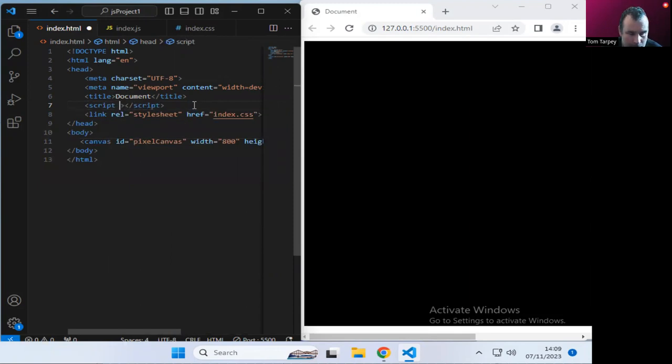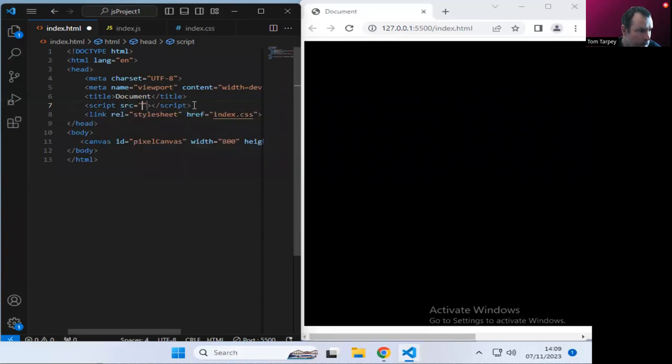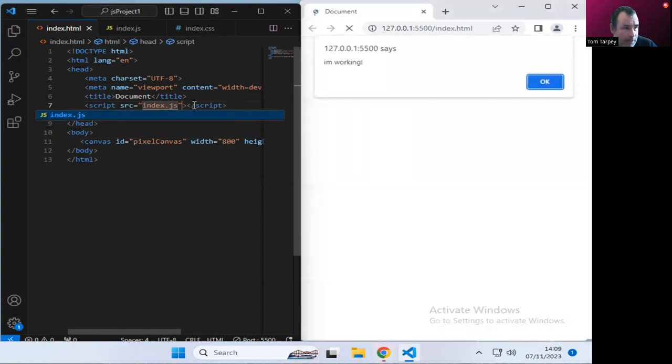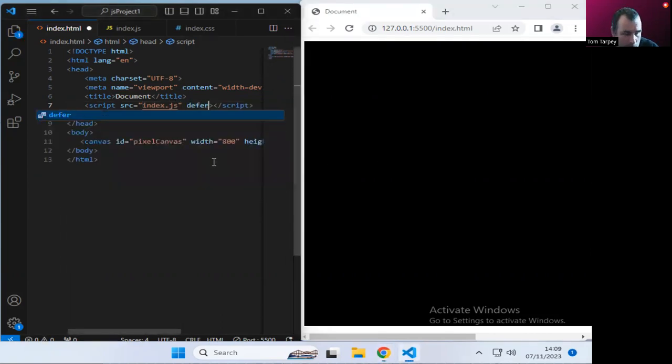Now, this script tag is going to have a source. And the source is going to be index.js. If I just save that, you'll notice now it says I'm working. Okay. But it happens before we render. And we don't want it to happen before rendering. So what we can do here is we can add defer and save that.